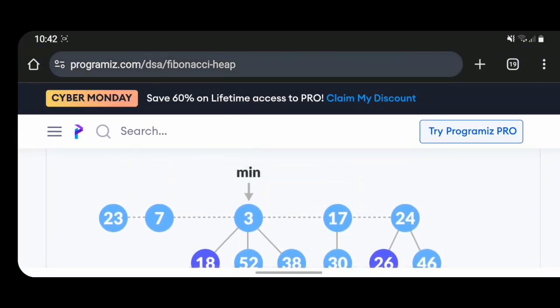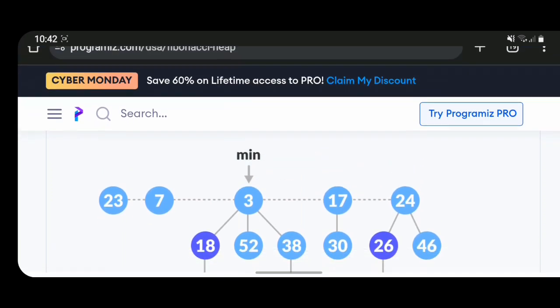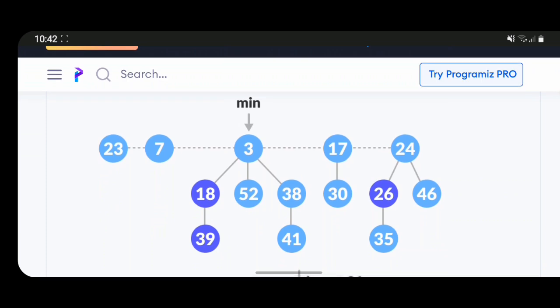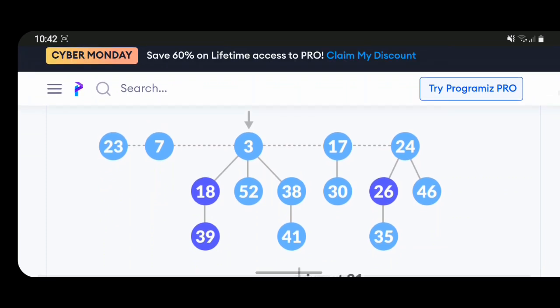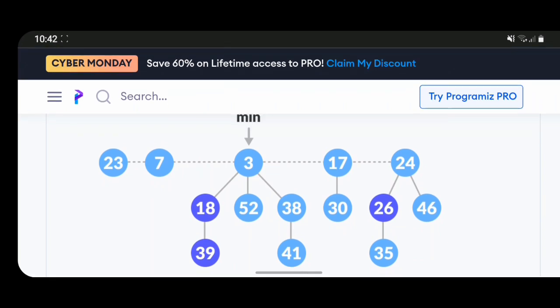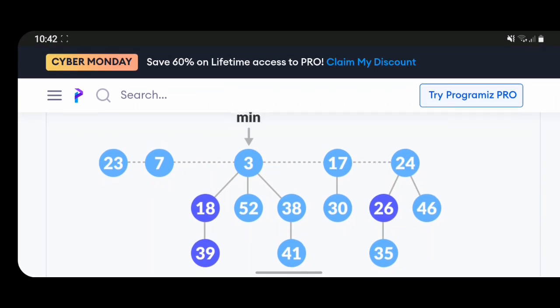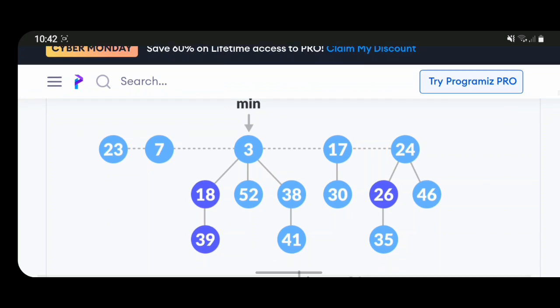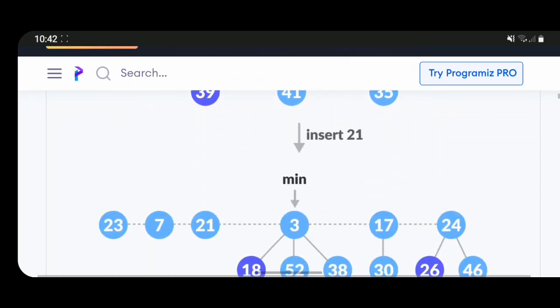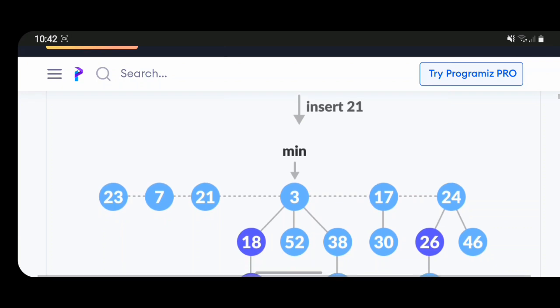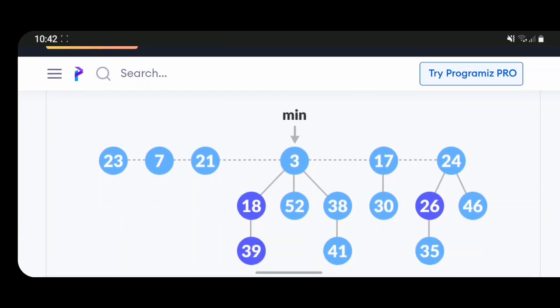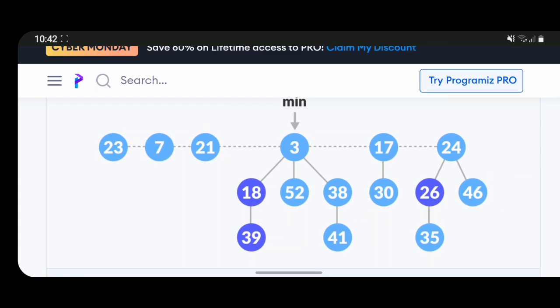So as you can see here, the minimum is 3. Since our topic is Fibonacci heap, dito naman sa baba makikita natin na inserted yung 21. So ganito na yung itsura.